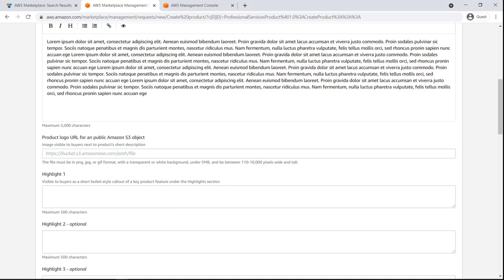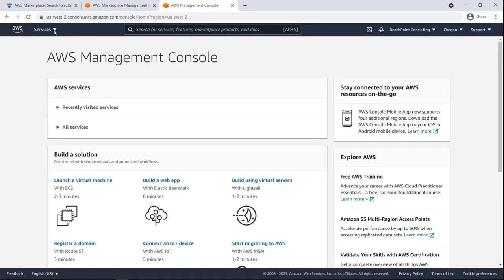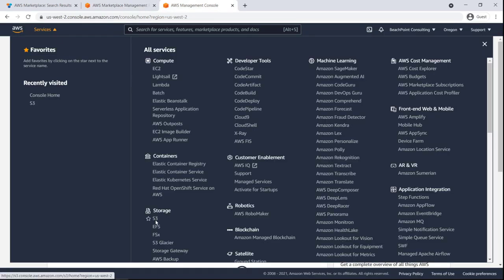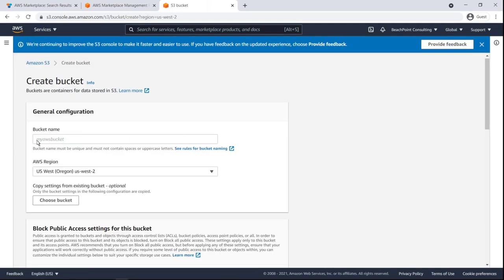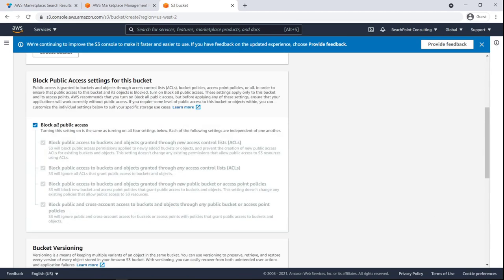To display a product logo with our description, we'll need to enter the URL of an AWS Simple Storage Service, AWS S3, bucket where the logo is stored. Let's go to the AWS Management Console to see how to set up an S3 bucket. In S3, we'll create a new bucket. We'll give it a name and ensure the appropriate region is selected.